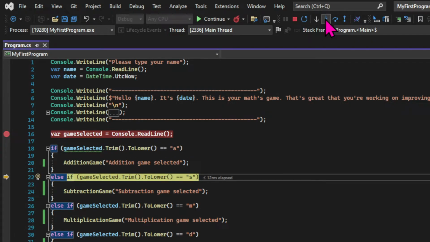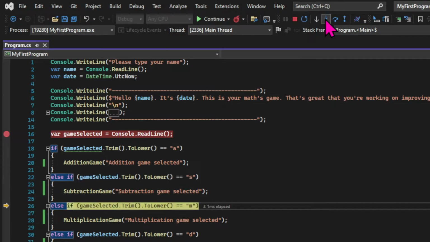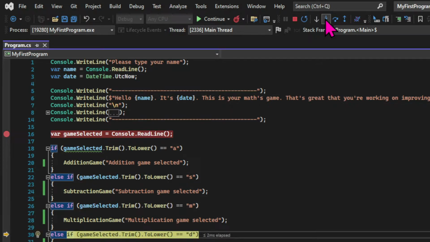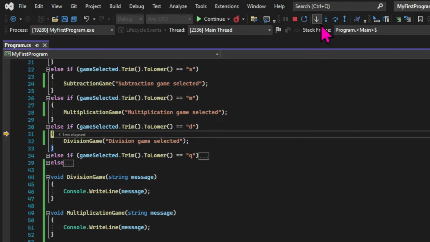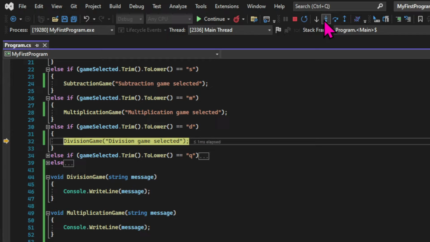And if we press on the downwards arrow on top, it steps through each line of execution, each statement that's going to be executed in the program. So if I step through the code, I can see that the code blocks are being skipped since the game selected doesn't correspond to those letters. But since I selected the letter D, the code inside the equals D statement is executed.